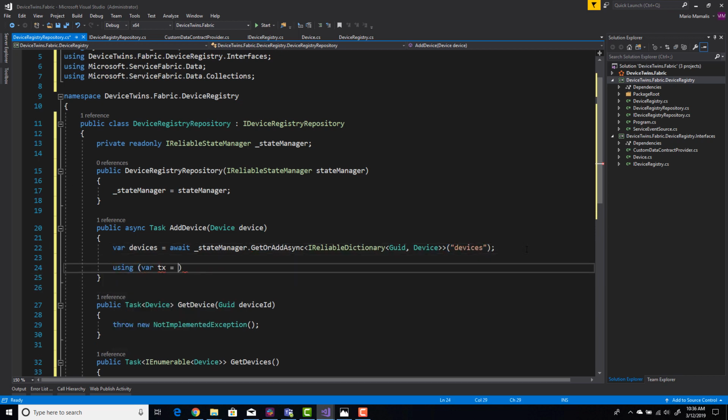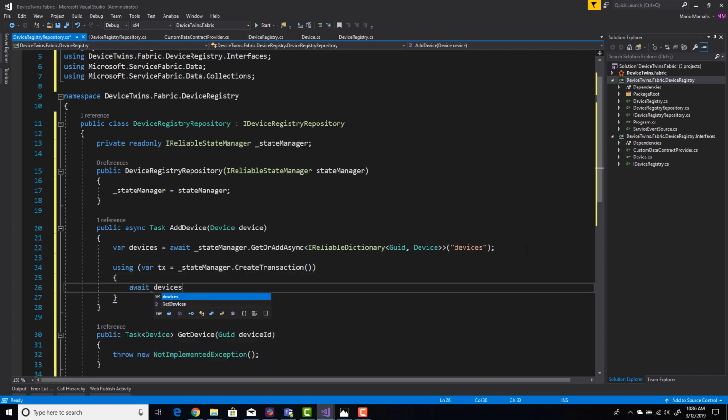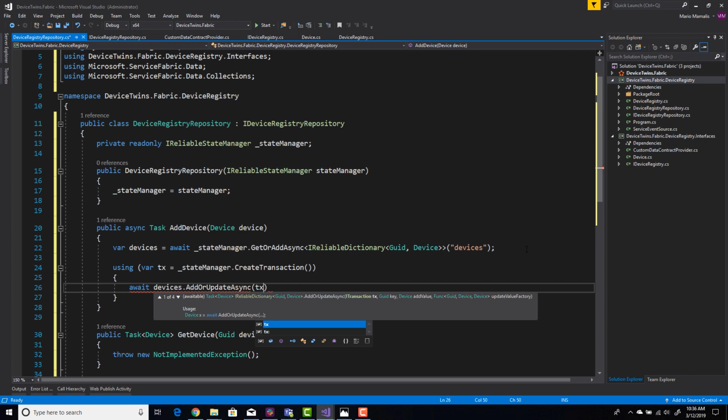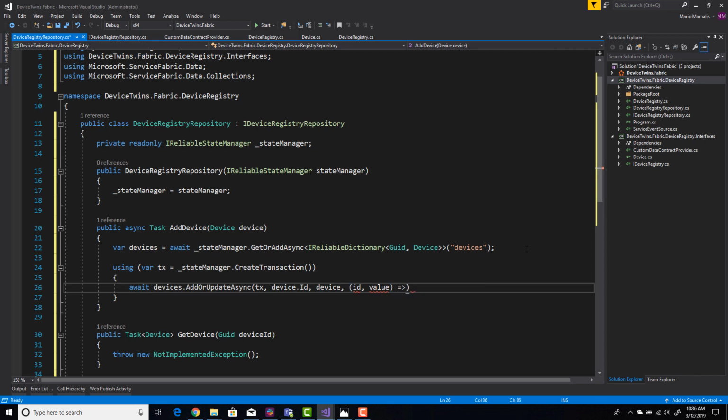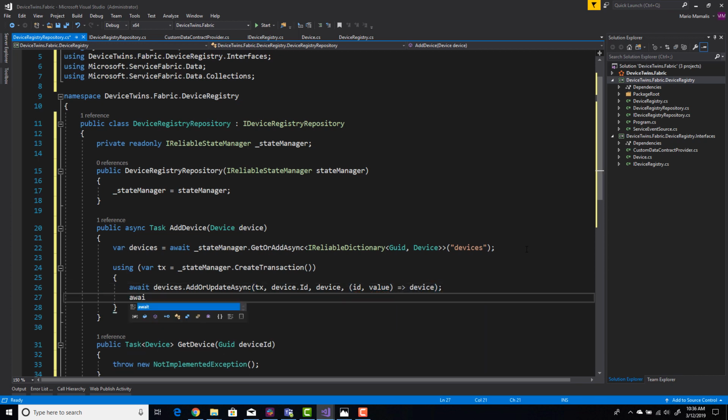Then I will use a state manager transaction. Then I will attempt to add or update a row in the collection. Obviously, the update will happen if a matching key entry exists. Otherwise, it will just add a new one. Finally, I will commit the changes.